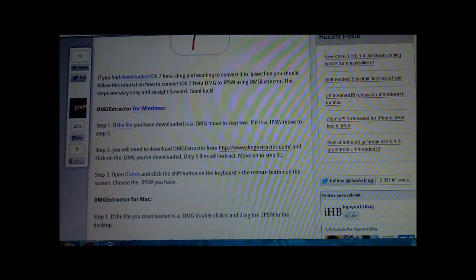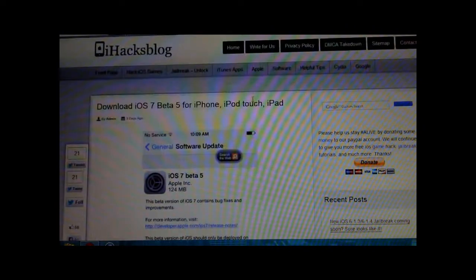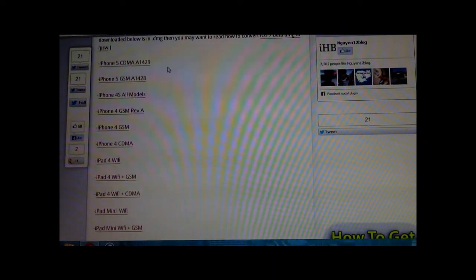And actually, just go to the video description below and click on the first link. That will take you to the firmware downloads page, which should look something like this from iHack's blog. And then scroll down until you see the model of the phone or iPod Touch that you have.